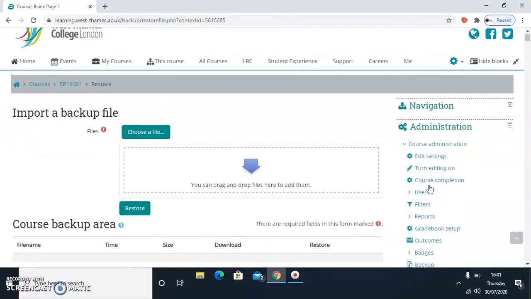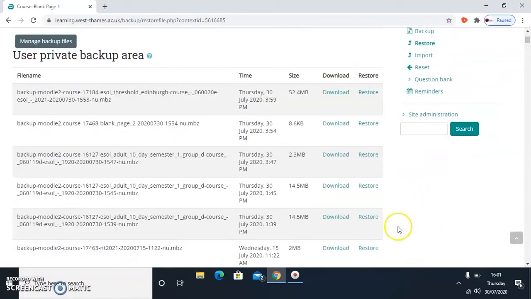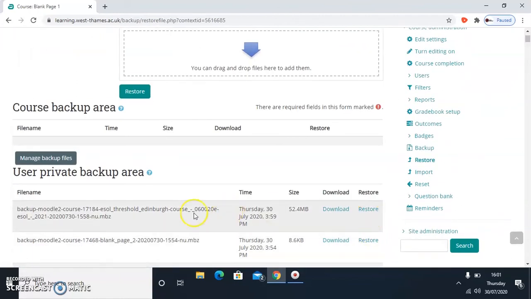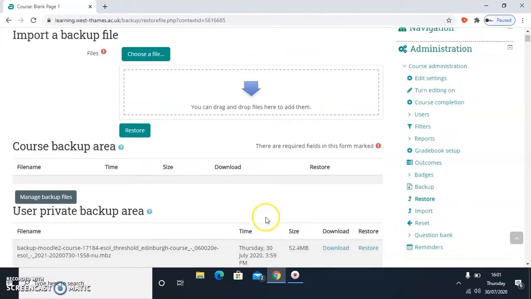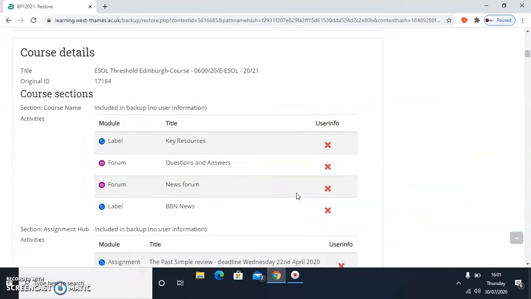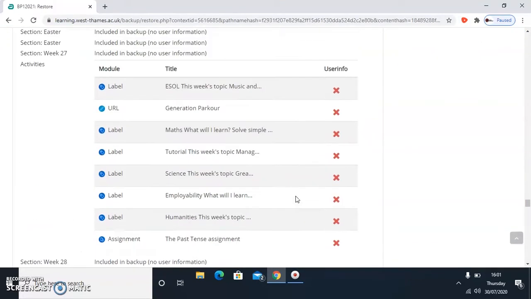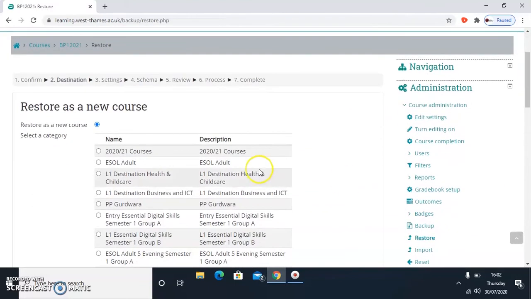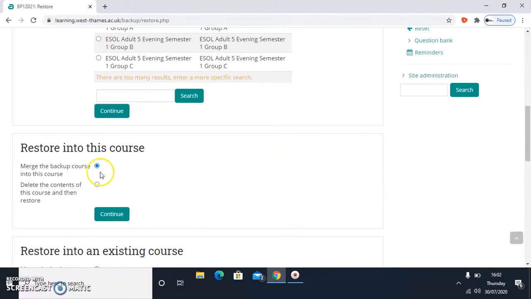And then the file that we created the backup of should appear at the very top of this list. And you can check that by looking at the name of the course page and also the time that the backed up file was created. Once you've selected the file, click on Restore. Scroll down to the bottom of the page and click Continue. Then scroll down and you'll see a section called Restore into this course.